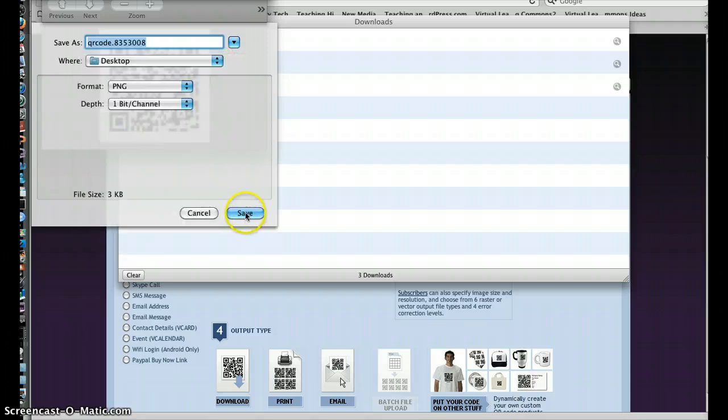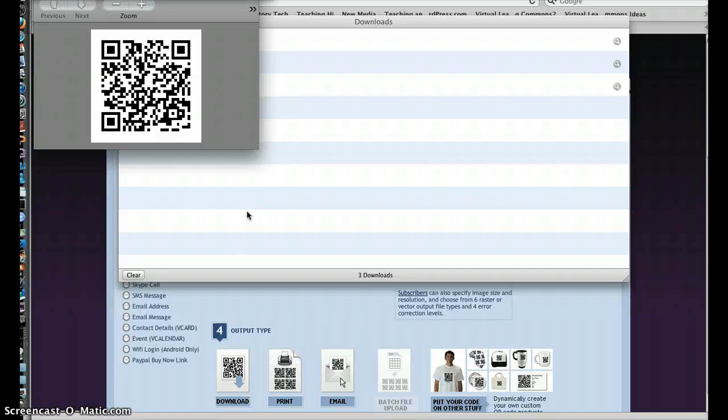Now you can scan it right on the computer, or you can print it off. You can copy it as many times as you like. You can put it on any kind of surface. You can put it anywhere you want, and the kids can scan it. There it is. It says, welcome to our QR code presentation. Now it's your turn to try it.